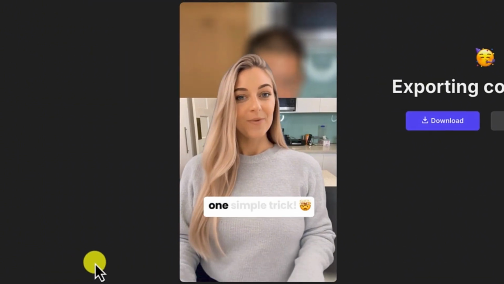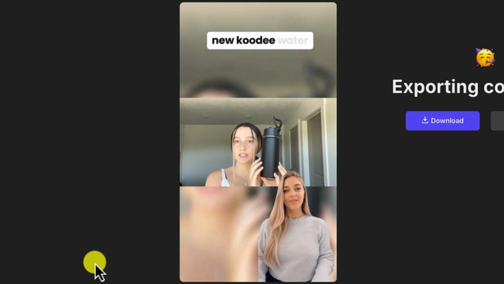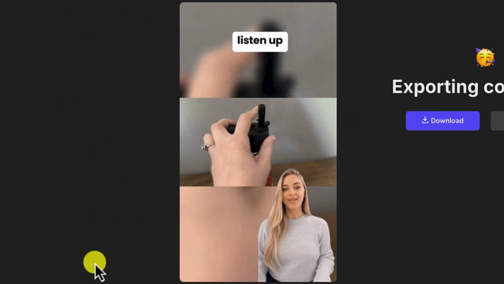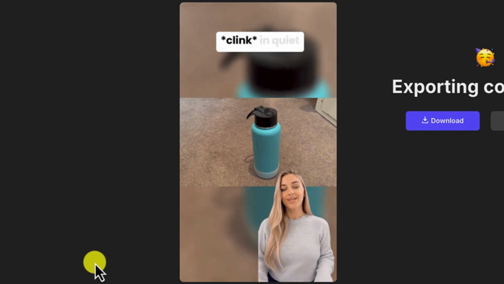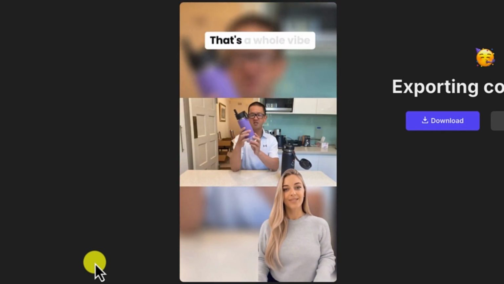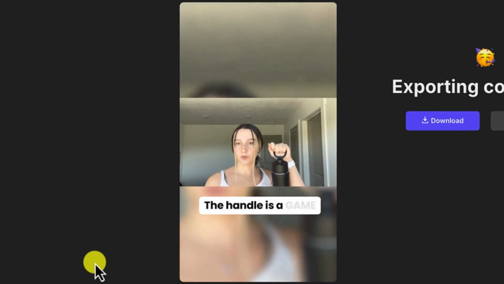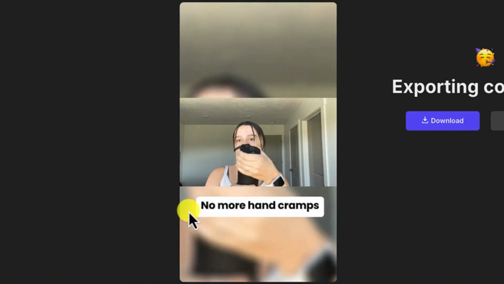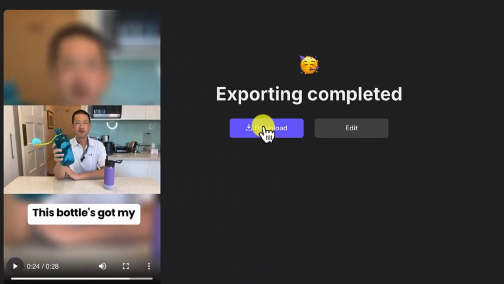Water bottle companies hate this one simple trick. Hey besties, spill the tea or water. I'm obsessed with my new Cootie water bottle. Clumsy queens, listen up. Silicone sleeve for the win. No more embarrassing clink in quiet meetings. Hashtag blessed. 27 hours cold. I'm not kidding. That's a whole vibe. My iced coffee stays icy all day, even in this heat. The handle is a game changer. No more hand cramps. Walkies with my pup. This bottle's got my back and wrist. This color. This finish.